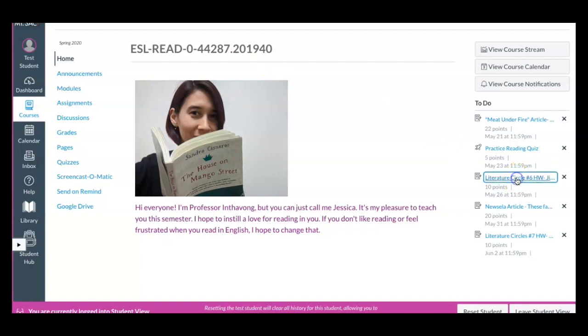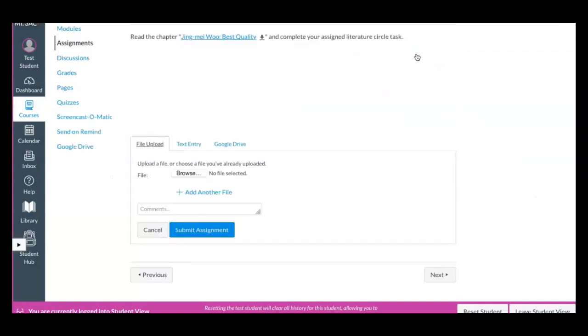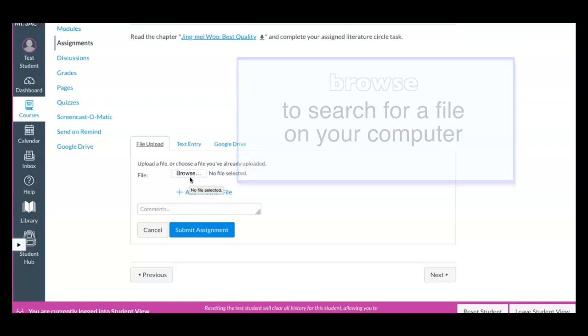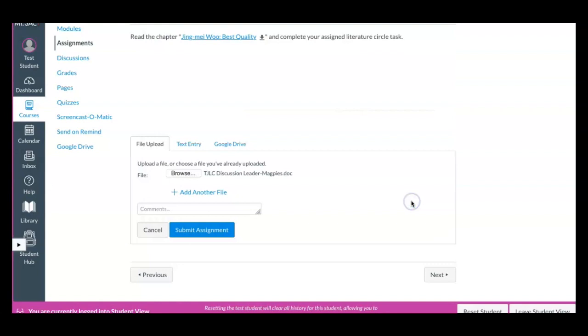Maybe I need to do this assignment. I'm going to click here, Submit Assignment. Maybe I need to attach a file for my homework. I can go here, Browse. Browse means you're going to search for a file on your computer. So I'm going to look for a file to attach. Maybe I need to attach this one. Now, this is my attachment.